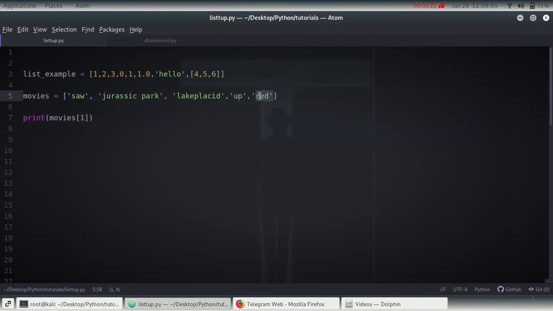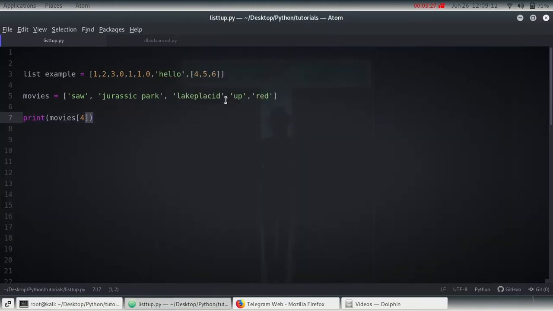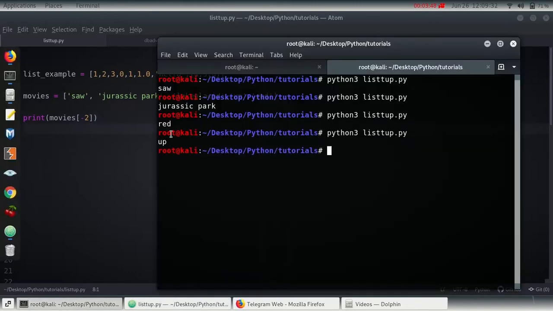Now if I want to print the last element Red, I can use its index, which is 4, or I can use a negative index. If we want to access the list from the end, we use a negative index. And since Red is the first element from the end of the list, we use negative 1 to print it. So if I want Up, I specify negative 2. So if I print it, it's Up.